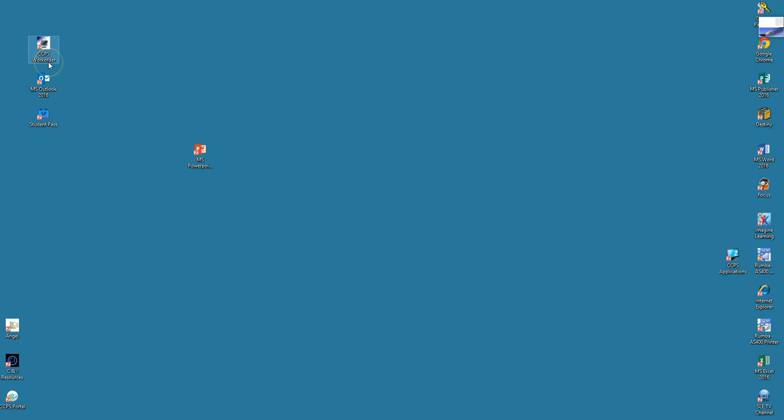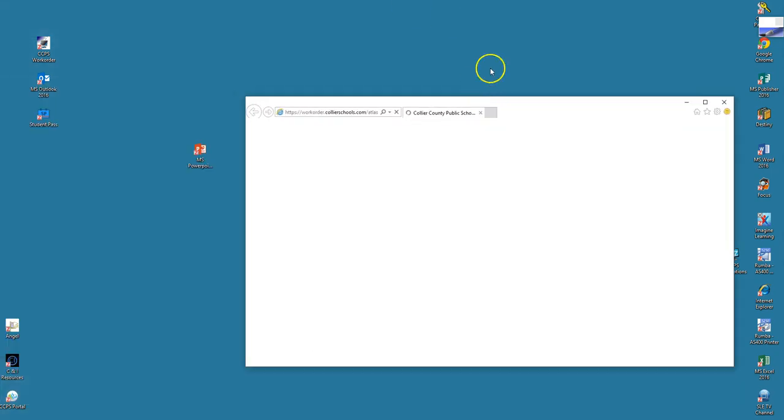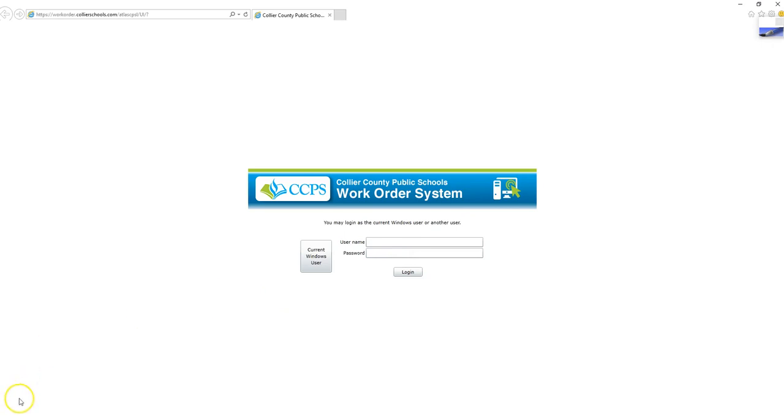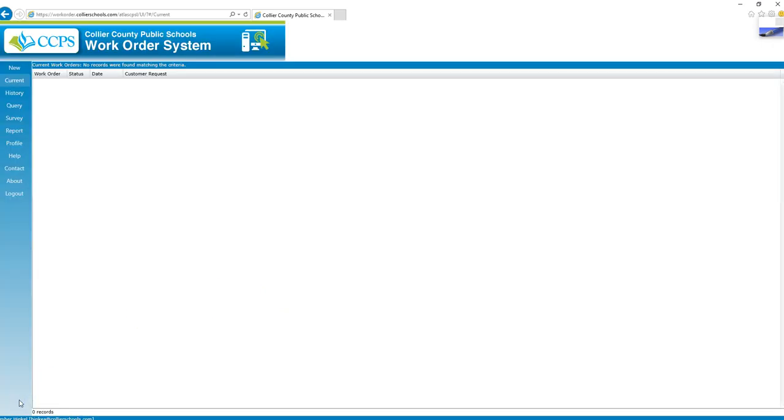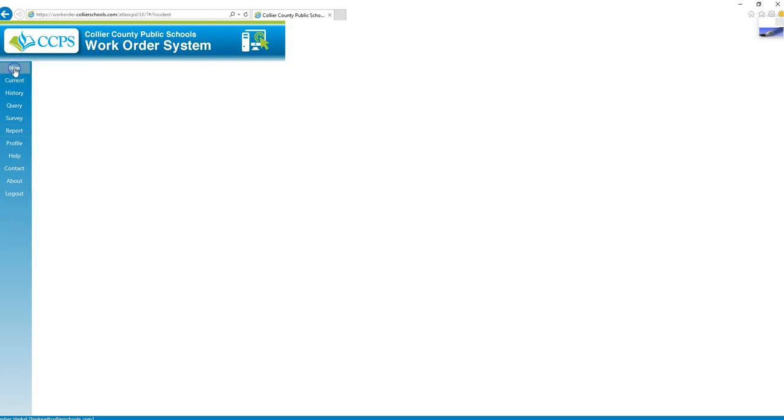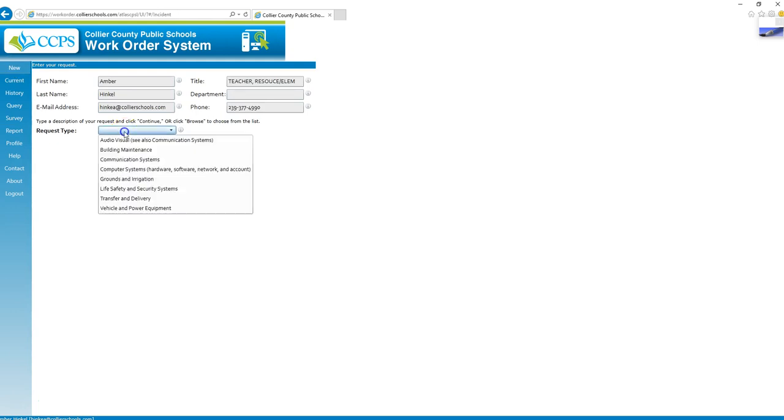You will find the CCPS work order icon on your desktop. We're going to click and open that. You're going to sign in the way you normally sign in. And you are going to create a new work order. You're going to choose what your work order is for.